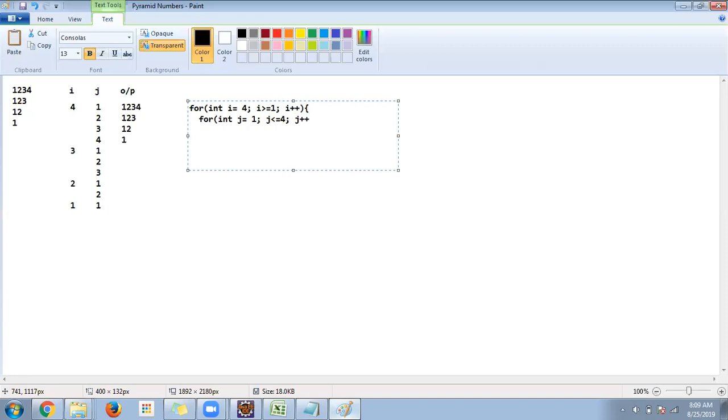Because it is increasing. If I make it J less than or equal to 4, what is the problem? The inner loop always runs for 4 times: 1, 2, 3, 4, 1, 2, 3, 4. But I want 1, 2, 3, 4, 1, 2, 3, 1, 2, and then 1. That means what I need to give here? The I value. Yes, it should be I. Then I should print J. It should be print, and then println.